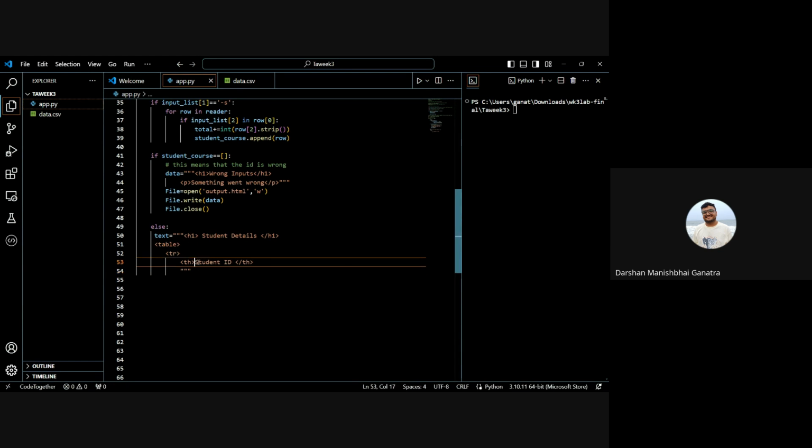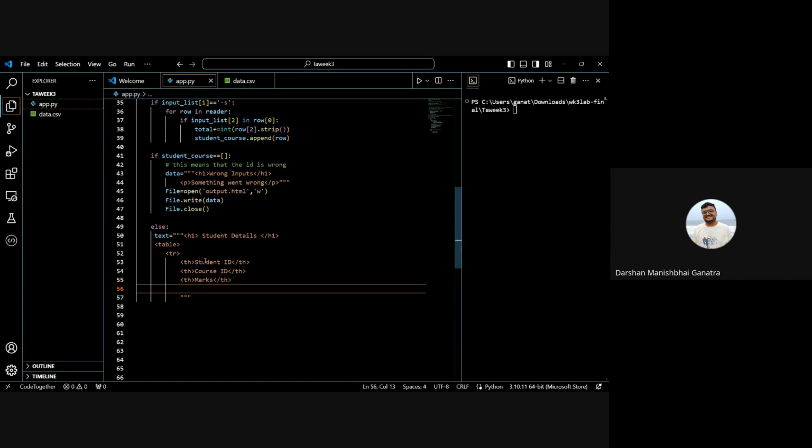Student ID, remove this, right? So this is a table header. Student ID, it will have course ID. Sorry for the keys, if I'm pressing it too hard. Marks. Okay, yeah. And now I will end this row, right? So I will end this table row.